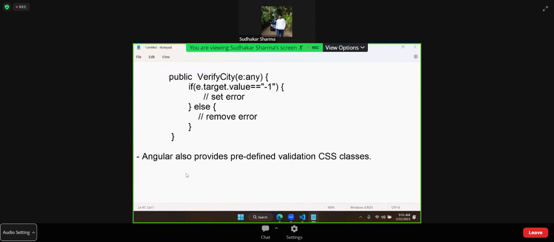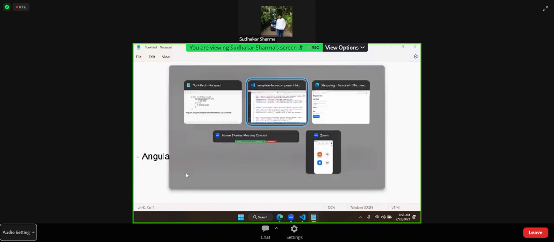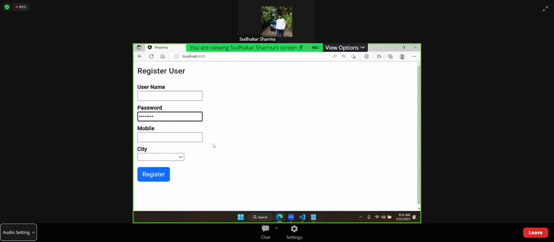That means suppose any field is invalid. If any field is invalid, I need to display it in red color. If it is valid, I need to show it in green color. That means I need to change the colors for the field. If any field is invalid, I need to show red.